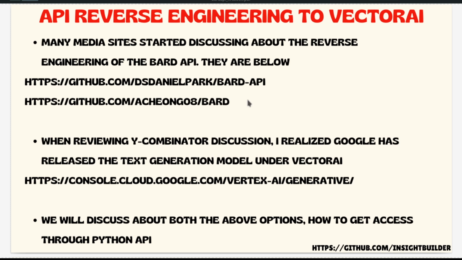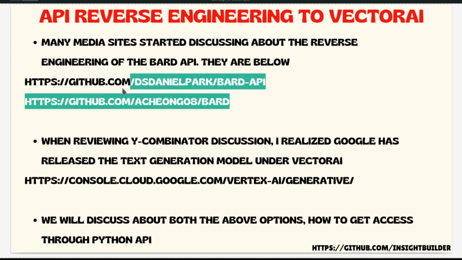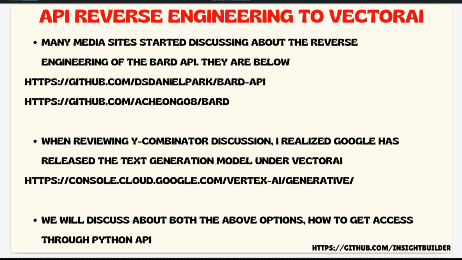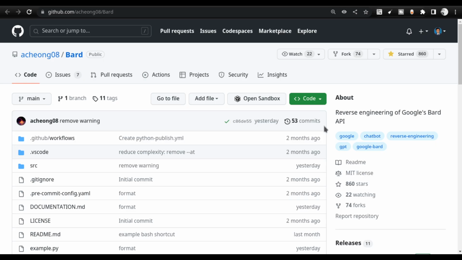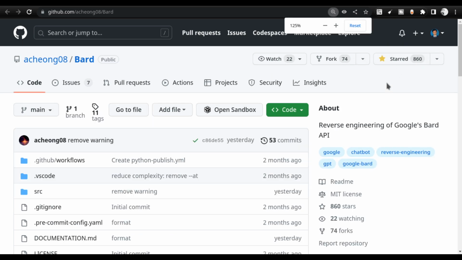As I was digging deeper into the story, I came across a Y Combinator story also, where there was a discussion regarding this particular GitHub repo. Let me go to the GitHub repo for a moment. This is the Bard GUI. As I started making this video and looking for the repo, I found that this repo had already got 860 stars. So this repo is becoming more famous. At the same time, Daniel Park's repo is also becoming more famous.